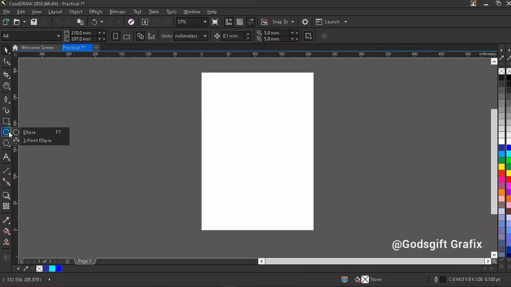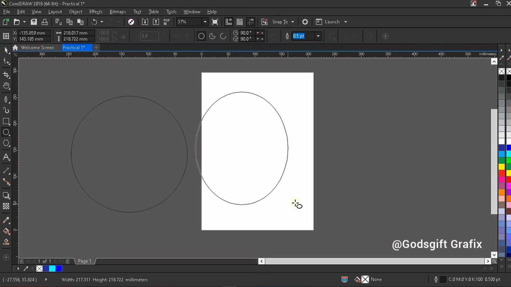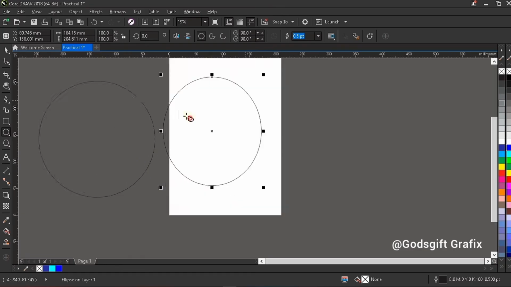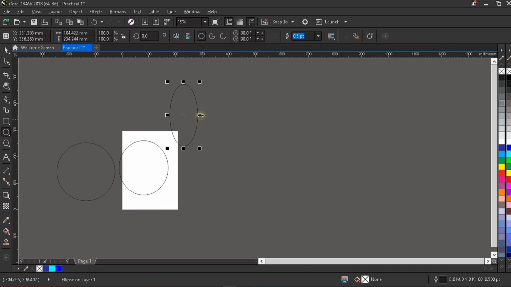Now you look at your ellipse. The ellipse tool here has to do with circles. If you want to draw your circle, it is the ellipse tool. Take for instance, I click on the ellipse tool. Look at this circle, as you can see. But mind you, this circle is not perfect, it's not round enough. So how can I achieve a circle that is perfect?